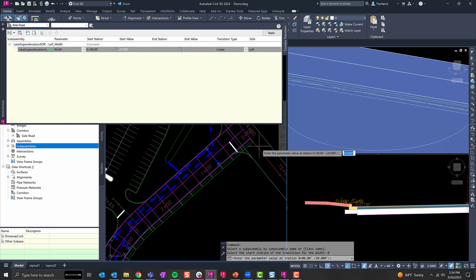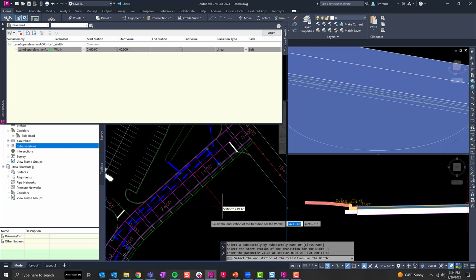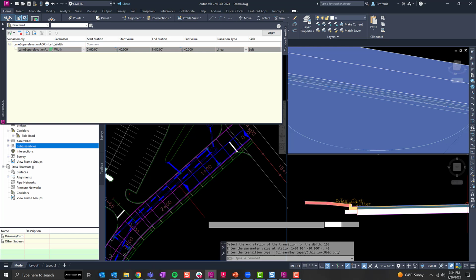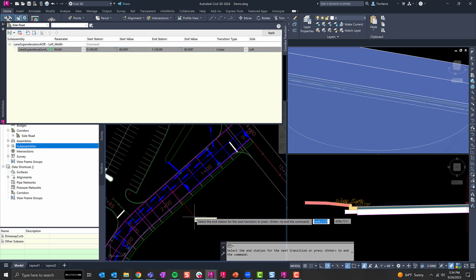I'm starting from 0, so I'm going to widen it here, going from a 20-foot lane to a 40-foot lane. Now, what's the end station that I want? Just for the sake of argument, I'll end this at station 150, and the parameter value there is 40. Then, what do I want my transition type to be? This is just a straight shot, so I want a simple linear transition. There are other options available as well, of course, but play around with those at your leisure.